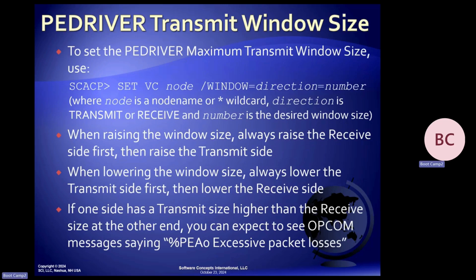And that's the command: SET VC, specify the node, or it could be asterisk for all, FLASH_WINDOW equals, the direction, and the number. Direction could be transmit or receive. The rule is when you raise the window size, you always want to raise the receive side first because it's accommodating the packets, and then raise the transmit side. When you're reducing it, you want to reduce the transmit side first and then reduce the receive side. If not, you're probably going to get PEA0 excessive packet losses messages on OPCOM because you've given it the opportunity to send more packets than it can possibly handle on the other side. Okay.